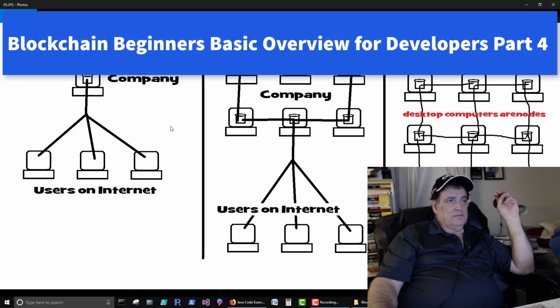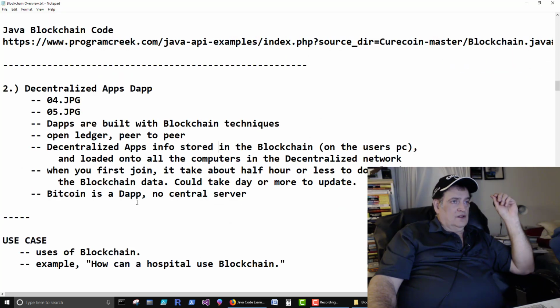Okay, so usually when you look at these things, they describe it in three terms: centralized applications, distributed applications, and decentralized applications. So let's see here. Let's do a quick search here.